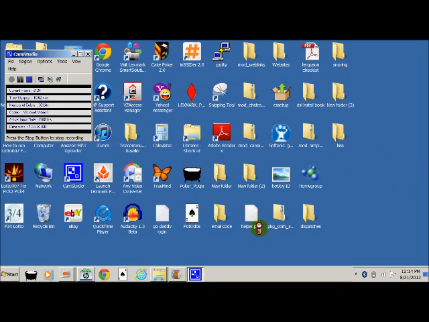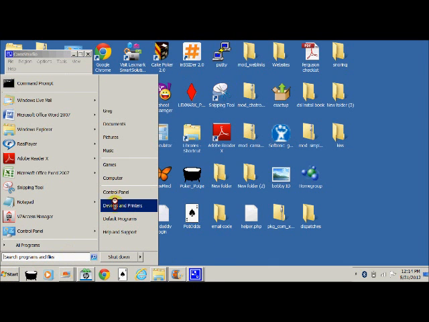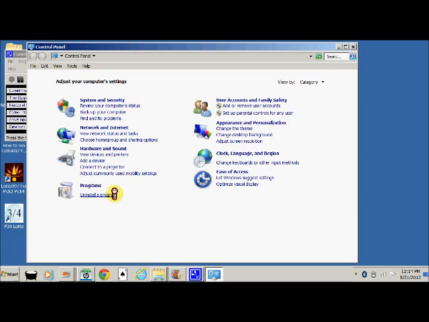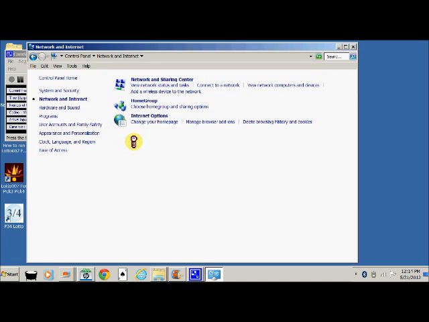There are multiple ways to get into your network settings, so I'm just going to show you the two basic ones. The first one is we want to go down to the start, up to control panel, and then we want to go into our network and internet. Once we get to our network and internet, we want to go into our networking and sharing center.